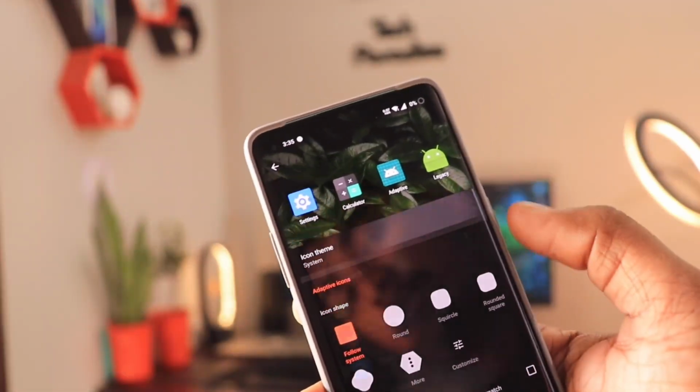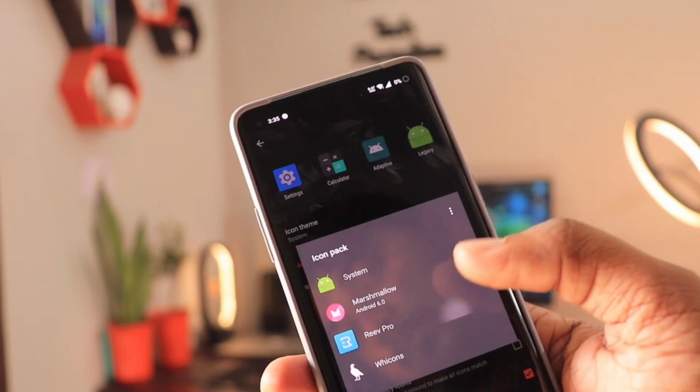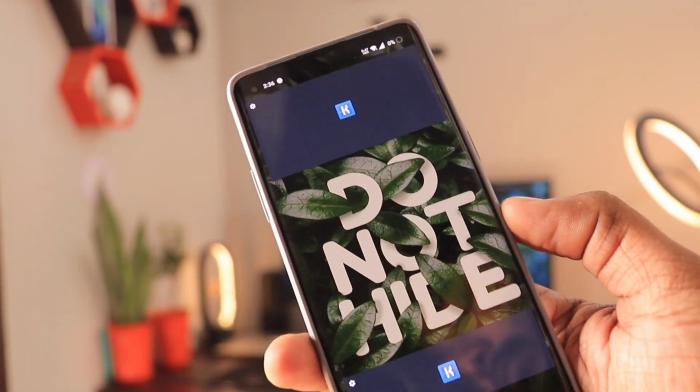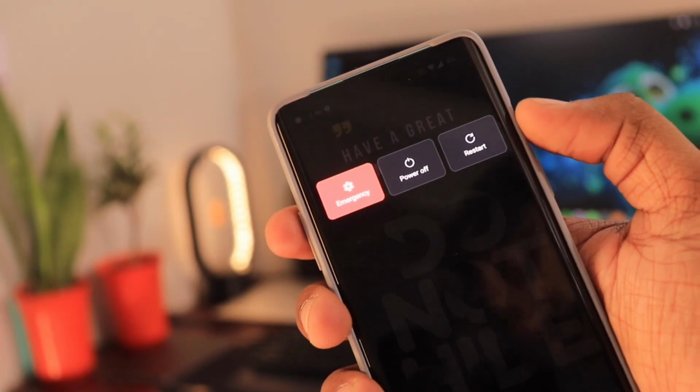Now what you have to do is change the icon pack to RevPro. You will find this option in the look and feel section of your Nova settings. In case importing the backup file fails, then reboot your phone and try the process again.